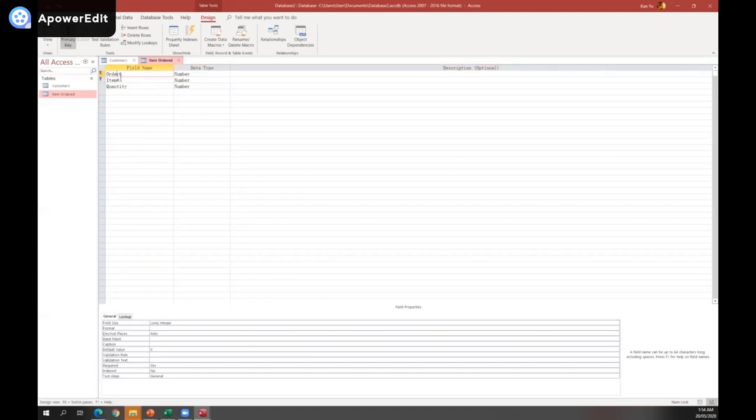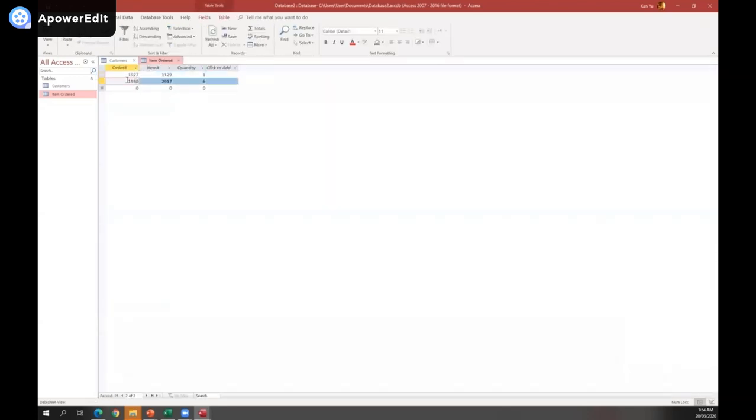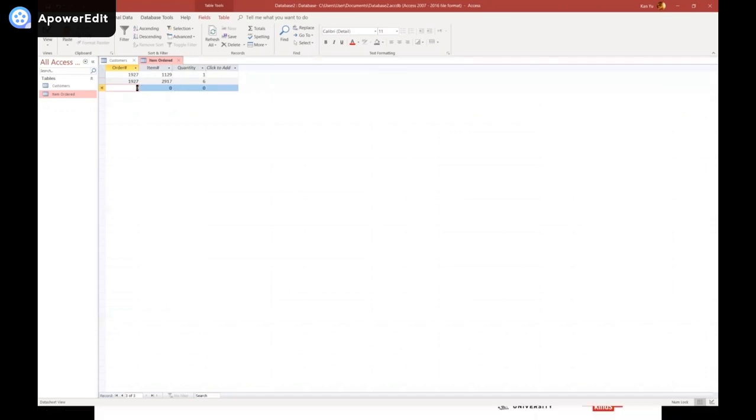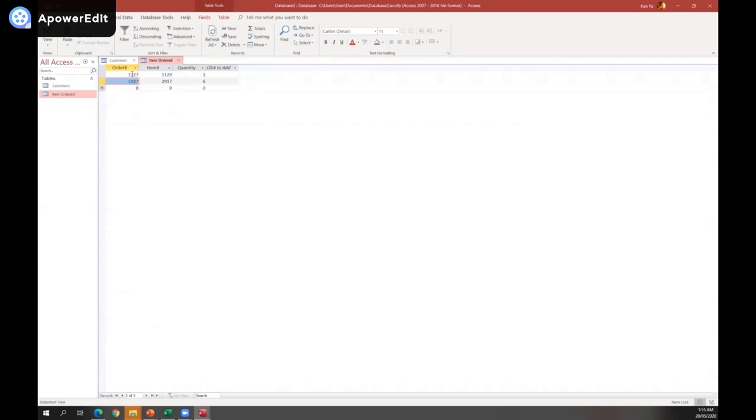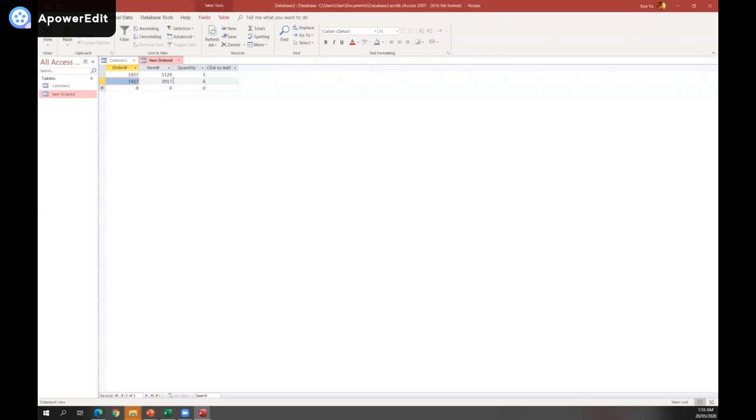Now let's save it and switch back to the datasheet view. Then we can try again. Okay. Now you can see it will accept this. It can accept the same order number here. So I will continue to type in all the information, and I will skip this part. Now all this information has been filled in this table. So we'll continue to create another two tables. Okay, now these four tables are all created.